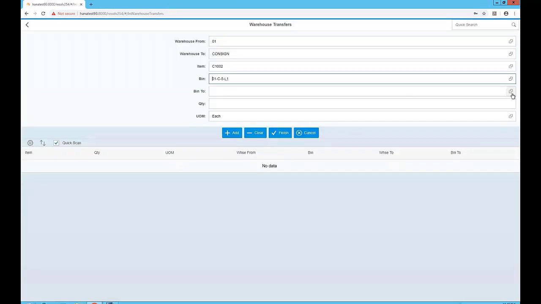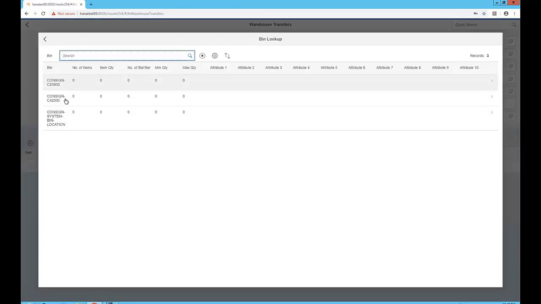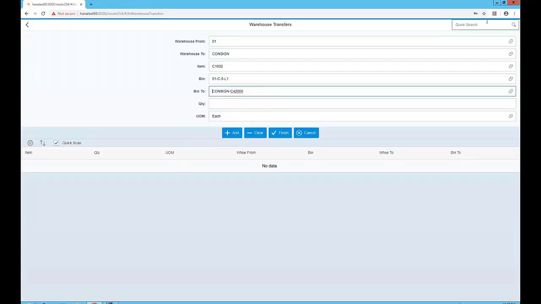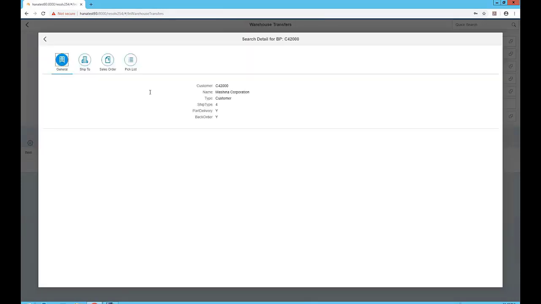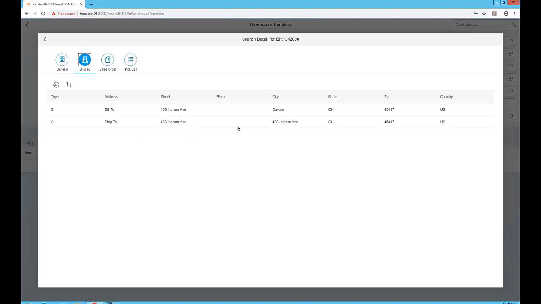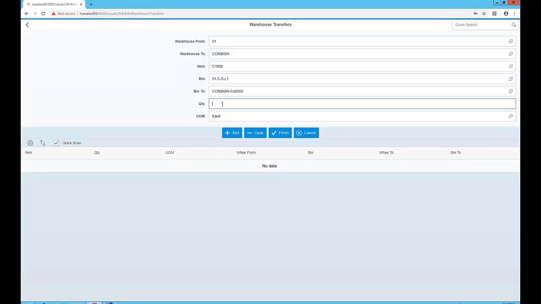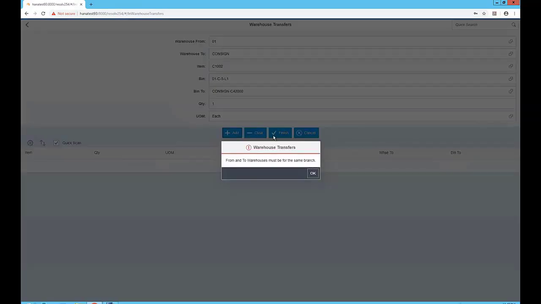And I'm going to be able to specify that I want to move it into different bins. And as we talked about, I have my virtual bins. So if I want to move it to Machina, I can go ahead and select this bin location. And in fact, if I want to see who the bin is, if I type in that code, you can see here that it is actually showing me that this is the Machina Corporation, where I can come in and I can see the details about ship tos or other kind of information about the customer. So this is a quick and easy way to be able to use bins to help you organize your house and to be able to transfer.